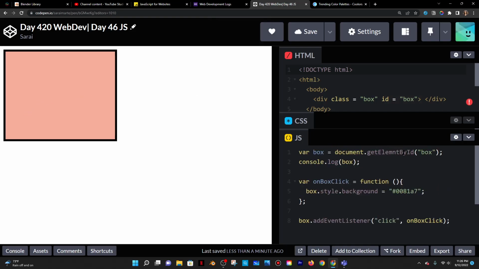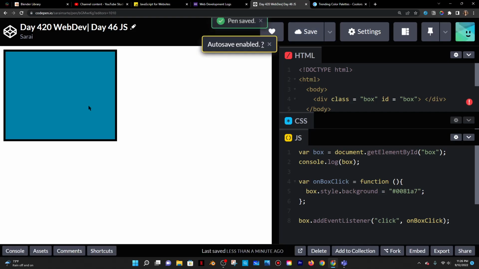Oh, and I don't think it's working. Hold up, let me see. Yeah, I spelled this wrong. It's getElementById. Let me save that. And now it works, right? So my bad, I just spelled element wrong.